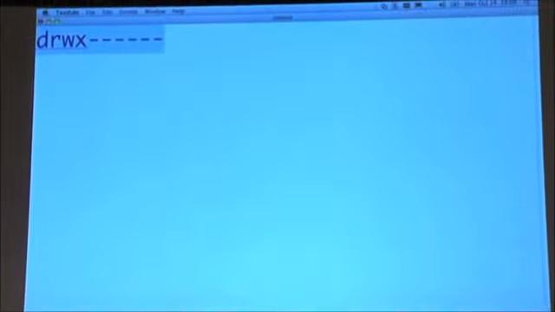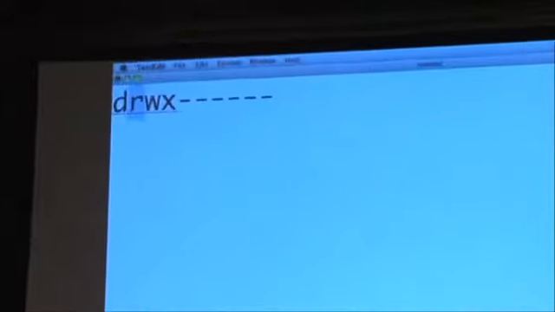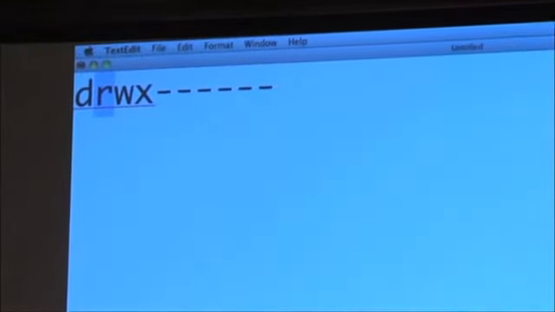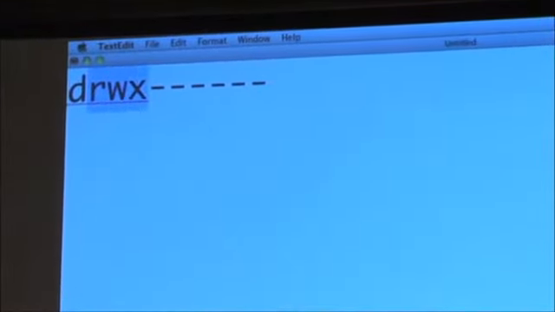Now, what does this mean? There is always the same number of characters here. D just means directory, and public_html is a directory. We made it ourselves. And just take a guess: what does R stand for? Read. W, write. X, executable. So what do these mean in the context of a directory?